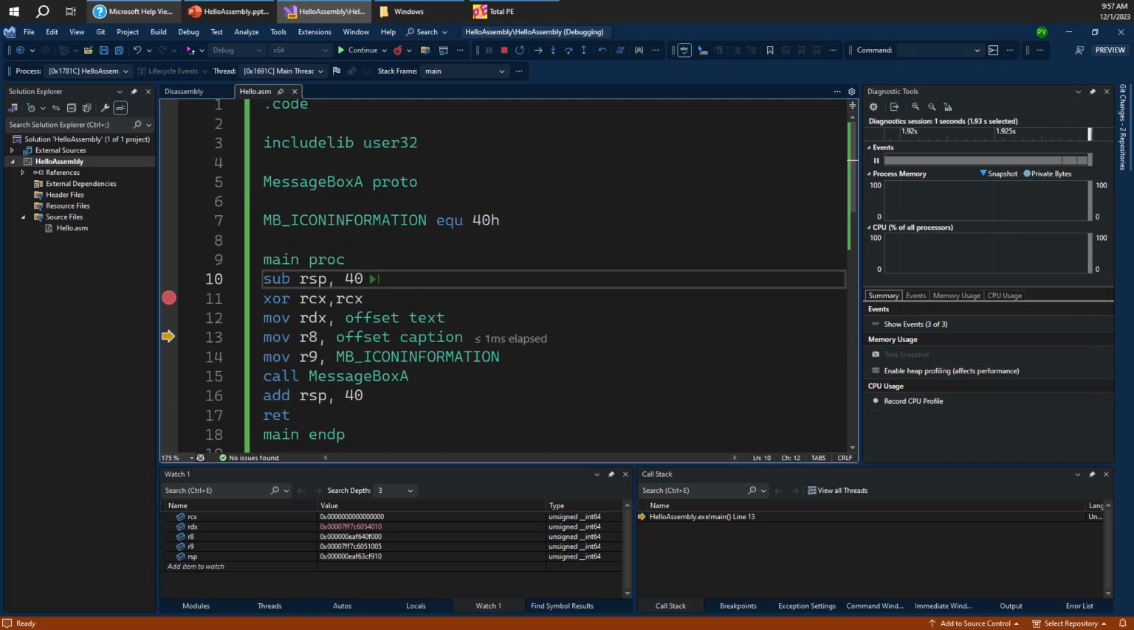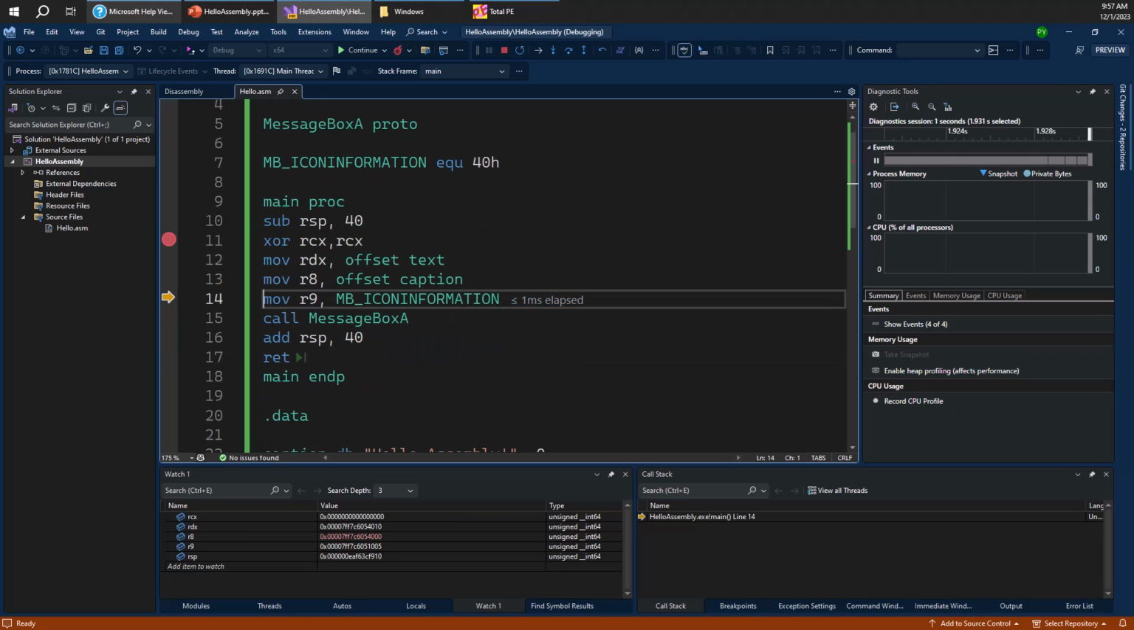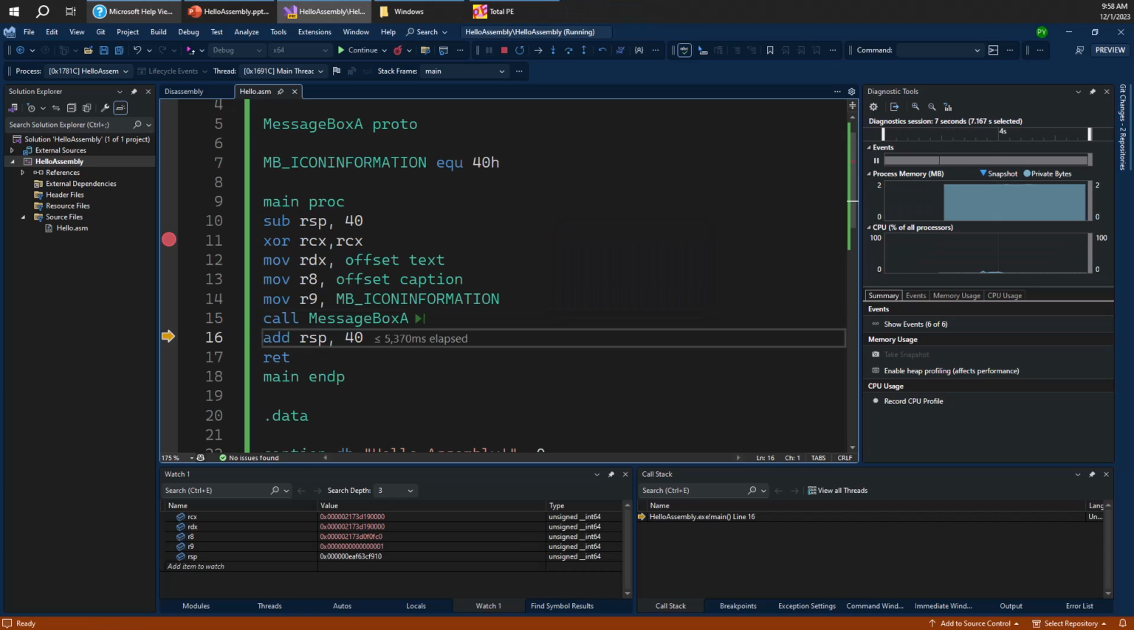And then we can look at the caption. So we're loading the caption here again, same idea. And then with R9, we're loading 40 hex to provide the support for the icon. And then we can call message box here. So if I just press F10, this is all going to be done. The message box appears here on my other screen. And when I press OK here, you can see it moves to the next line.